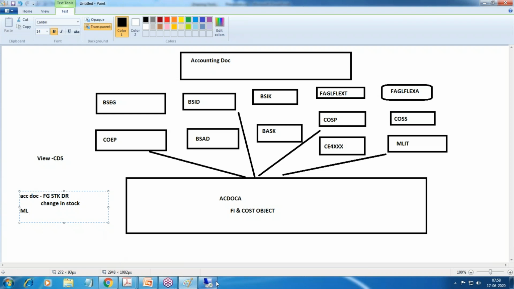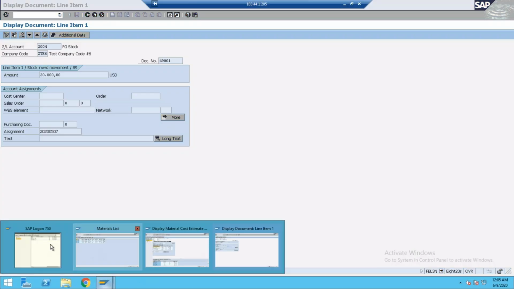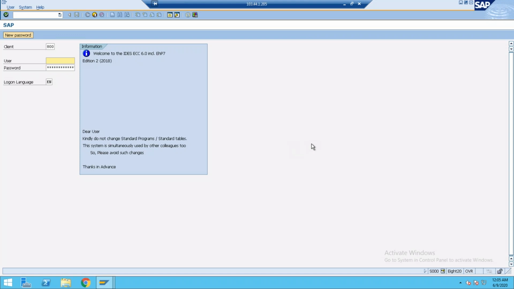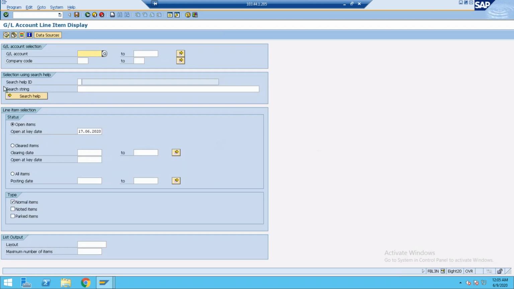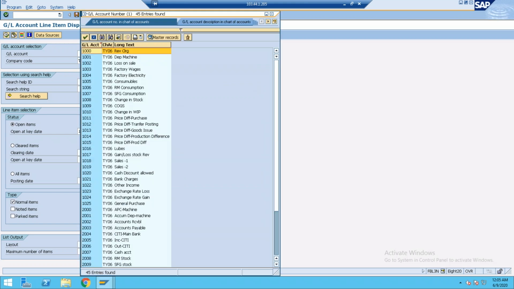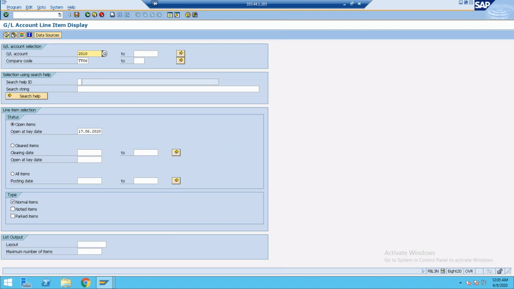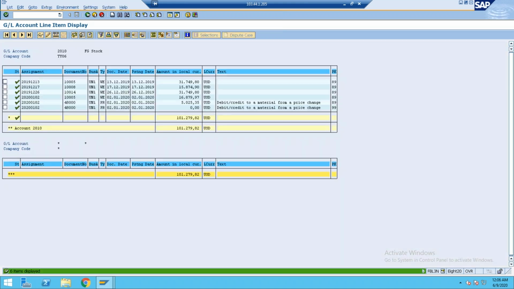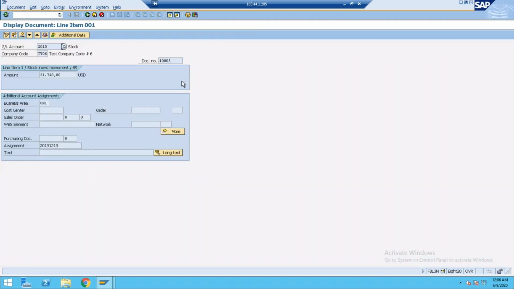Okay, let's see one similar document first in ECC, a production receipt. We are just comparing each business functionality, ECC and S4. TY106 is my ECC company code. Okay, so this one is a similar document. This one is also a production receipt.